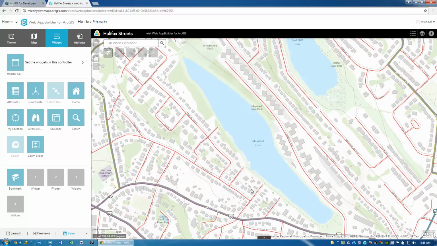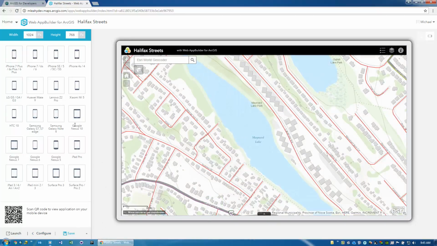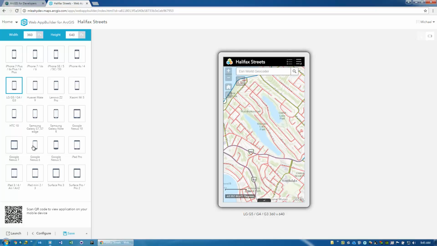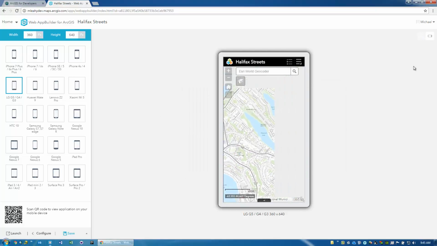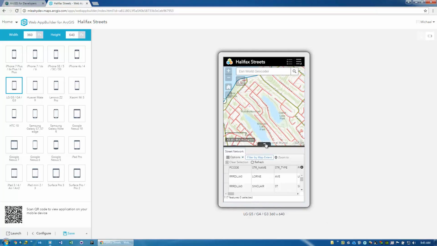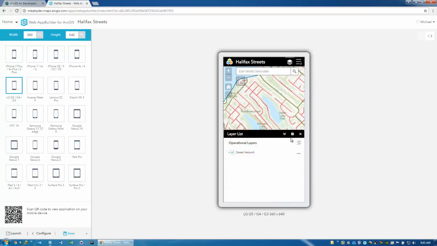Now as you're working on this, you can also preview this to see what it looks like in different device types. So for example, if you want to know how well this will work in a mobile device, we can choose, for example, one of these phones in the list here and look at this application in landscape or portrait mode, and you can see how the theme adapts to the screen size and device type. And all of the widgets work within this framework very well to adapt to the screen size and device that a person is using.